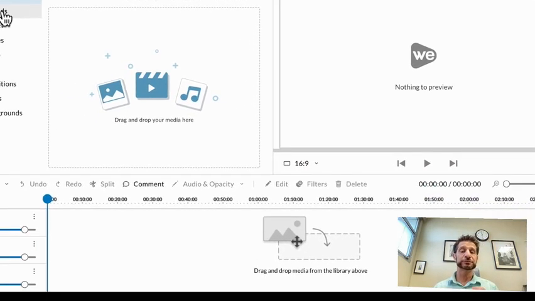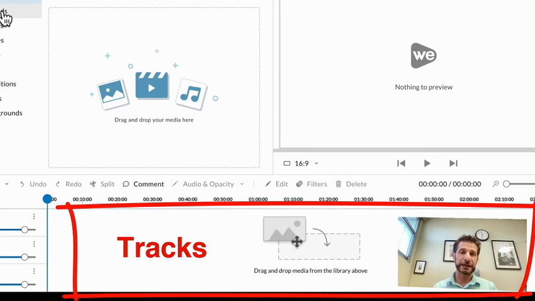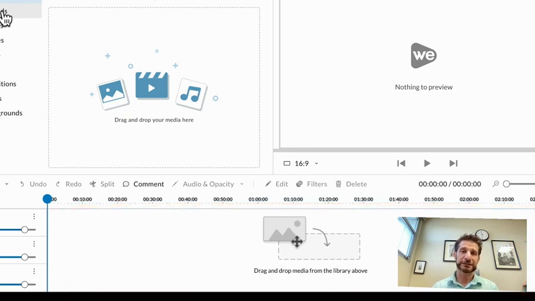Down at the bottom is a really important area. It's called the tracks. Basically, any system you're ever going to use, whether it's for podcasting or for video narration, tracks are really important. Tracks is where you do all of your work as far as editing goes.